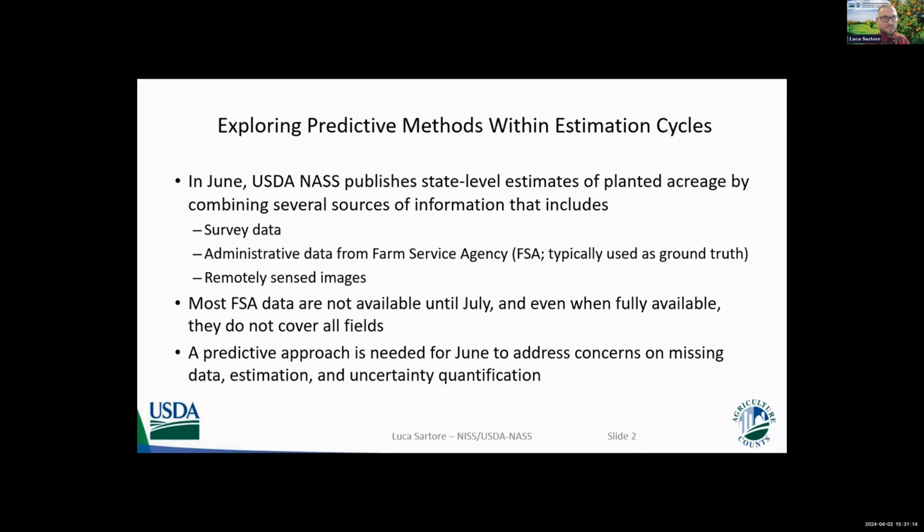We have, for the past 3 years or more, started to look at the estimation that occurs in June. So every year at NISS, we have a publication for planted acreage, and this is a state level report of estimates for a different set of crops, and these are usually produced by combining several sources of information that includes survey data, but also administrative data from the Farm Service Agency, which are typically used as ground truth in combination with the remotely sensed images.